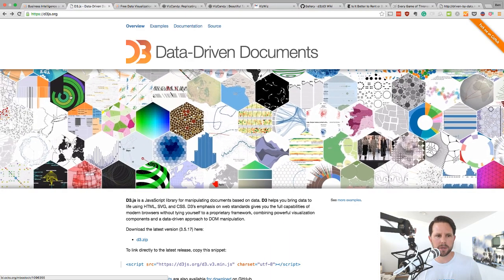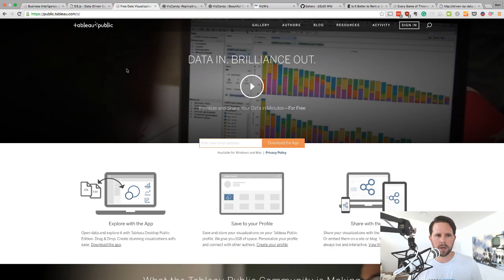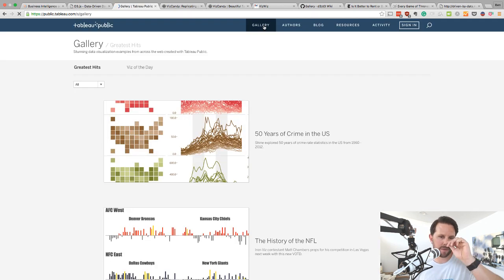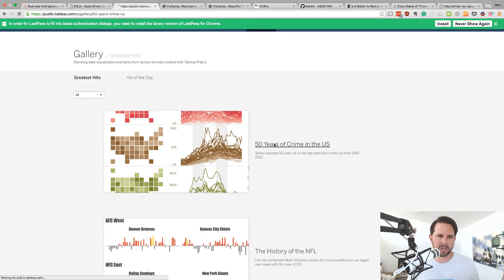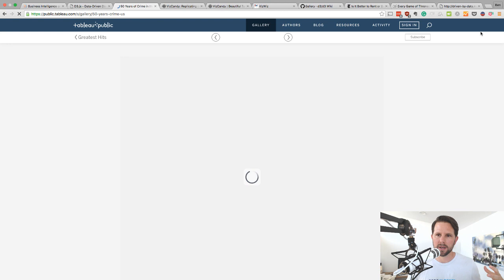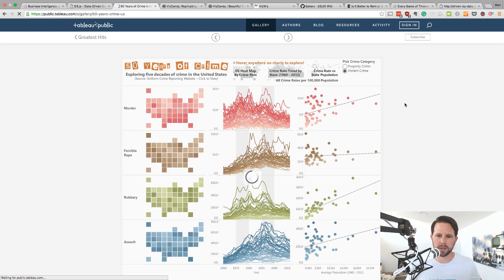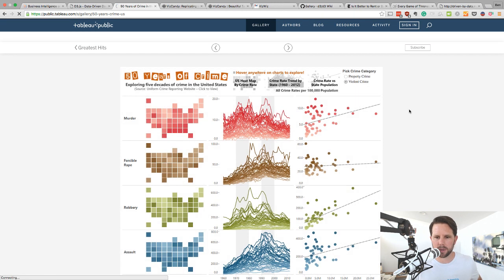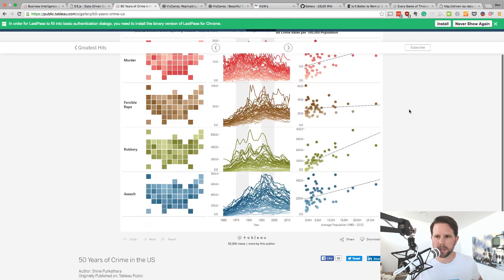So with Tableau, they have something called Tableau Public, and this is a place where people can publish things for free. So you can visualize your data and share it for free. As mentioned, there's no security to this, right? So it's totally open to the public. But they have a cool thing here, this gallery, and in the gallery they have lots of visualizations, and some of these, like this one here, is something built with Tableau.